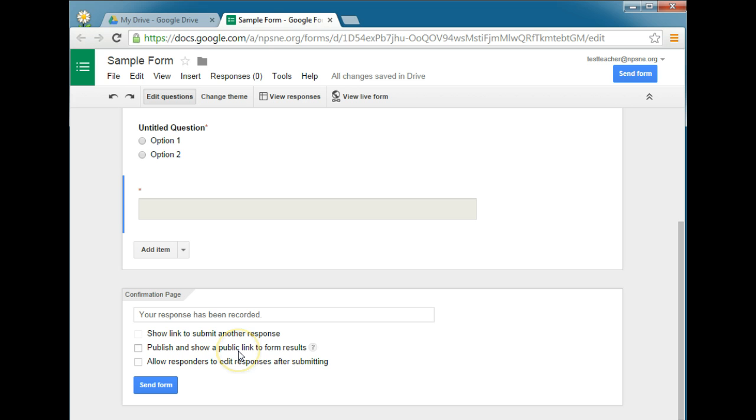Publish and show a link to form results. That means they'll submit the form and then they will get a link so that they can see how other people answered the questions on the form. And then lastly is allow responders to edit responses after submitting. So if that option is checked, they would be able to change their answers after they have submitted a form.